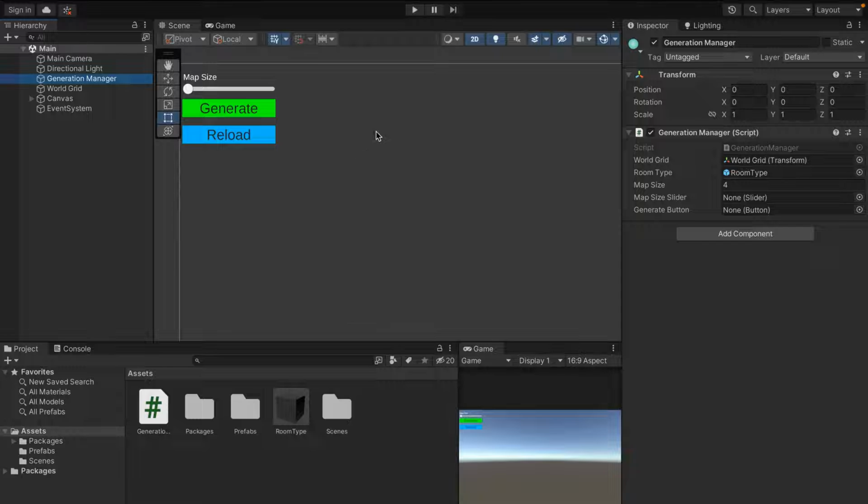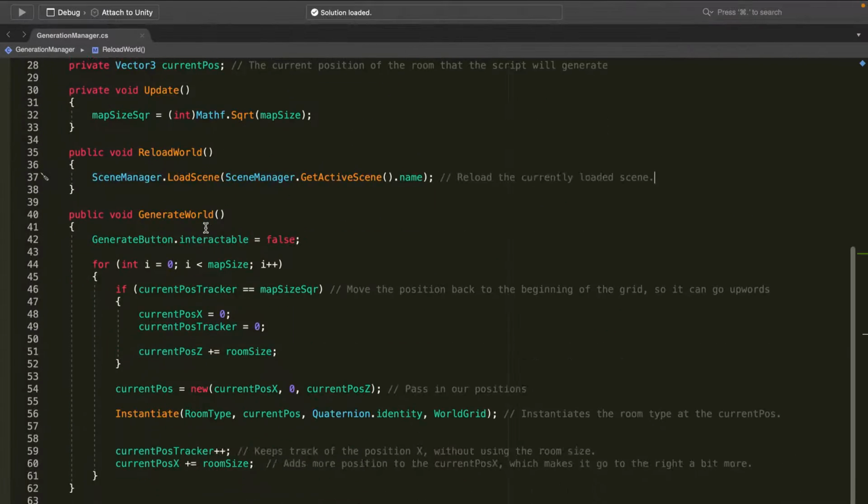Now that everything should be working in the back end, we have to go ahead and assign some things to our generation manager. So let's go ahead and open our canvas and assign the generate button to generate button, the map size slider to map size slider, and I'm going to change the map size back to 16. And that does remind me that we haven't actually coded in the map size slider. So let's actually hop back over here.